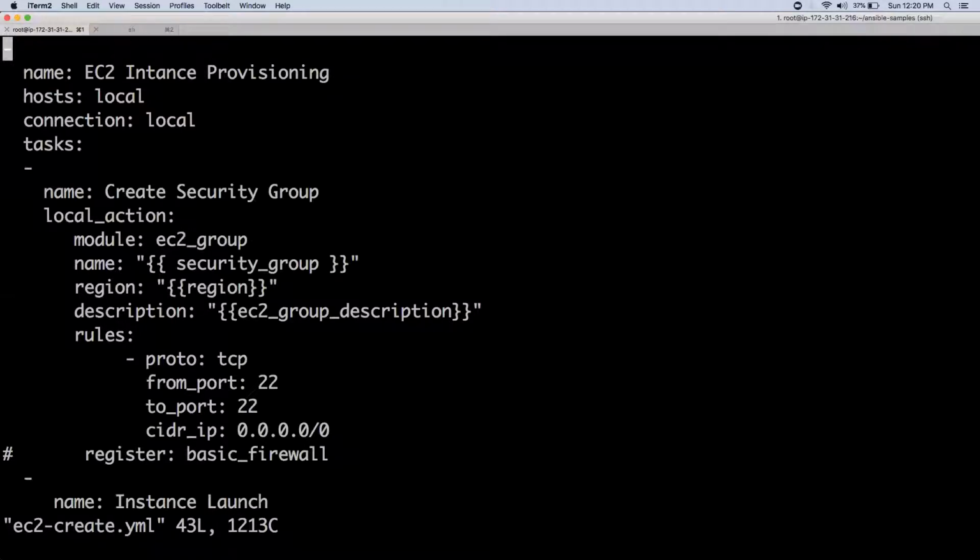So the EC2 group has been created. Now the next step is instance launch. The group is created, now there is a problem with the instance. What is the image? See, the task includes an option with an undefined variable. So you have defined some variable which is not there.